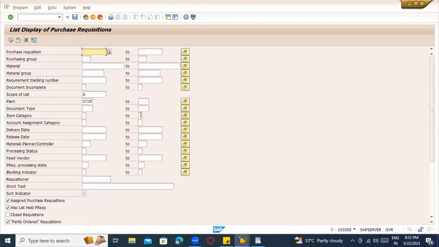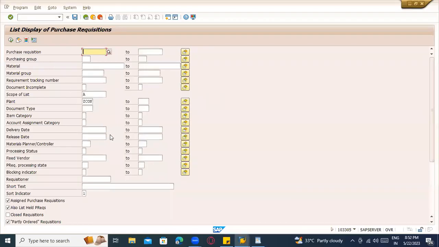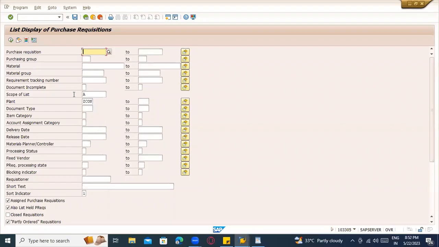So I'm going to ME5A. The first thing you need to do is create a variant, because if I just run ME5A, too many records will come, as there are lakhs of records already created. So how do you create a variant? First you need to plan which plant, and if you have any specific material numbers, purchase organizations or anything required, you can enter that. Any document date, or if the document is incomplete, that you can also enter.